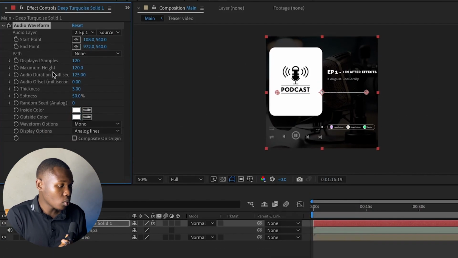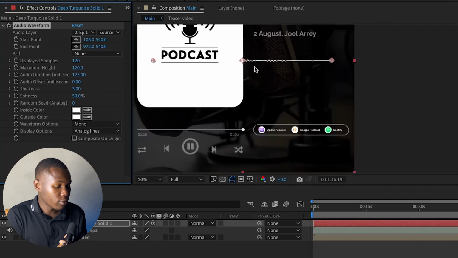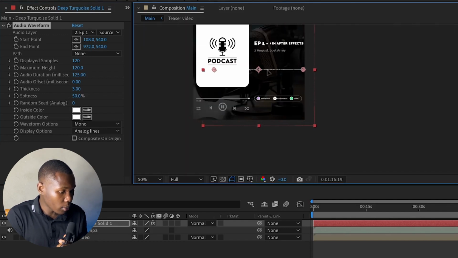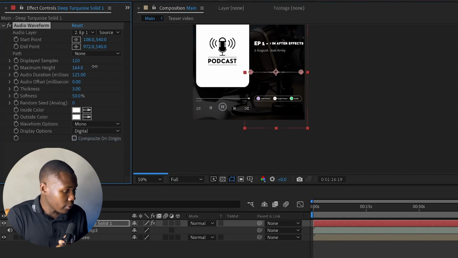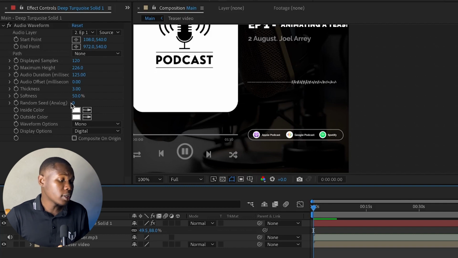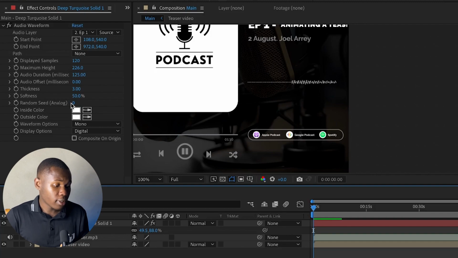After changing the color to white, we can now change the height of the wave, because right now it just has some kind of short lines. Now we can reposition it somewhere around here and even reduce the size of the solid layer. We can change the display option from analog lines to digital lines and increase the height of the line. You can play around with all of these options here to see what you can do to modify the audio waveform. But for this tutorial, I'll just leave it at this level.